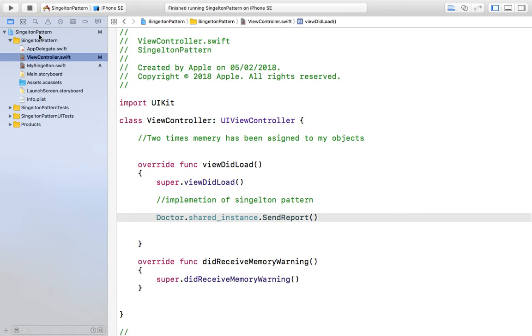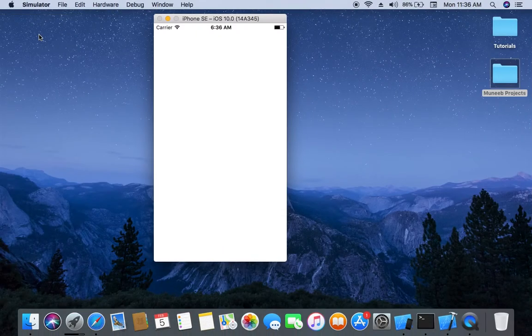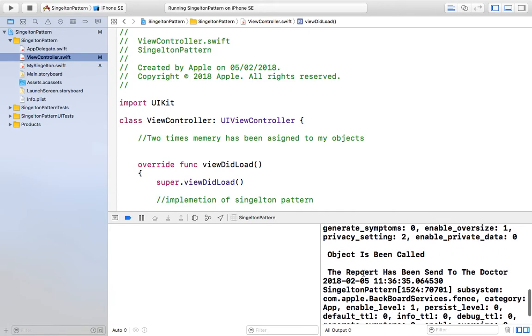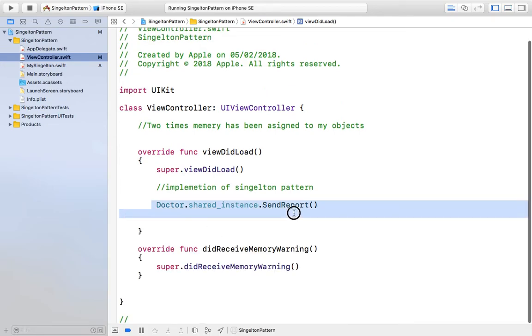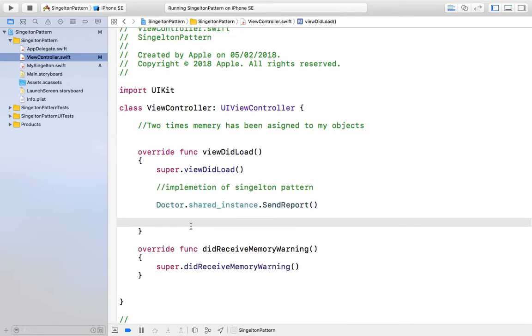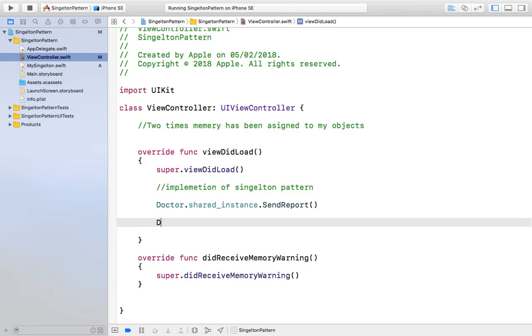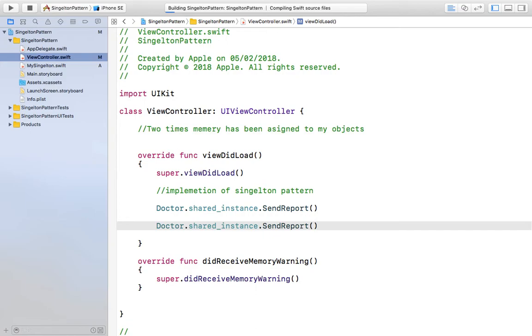Hit run again on this application, and you will see the same output which we received earlier when we made an object of the class and called it. There it is: object is being called, the report has been sent to the doctor. Now if I call this send report method again, let's see what will happen. Doctor dot sharedInstance dot sendReport. Again, run this application and see the output.